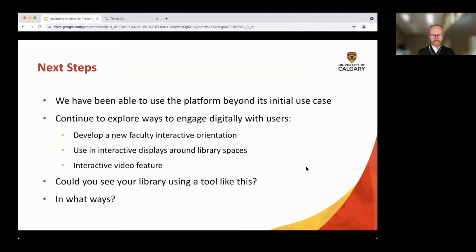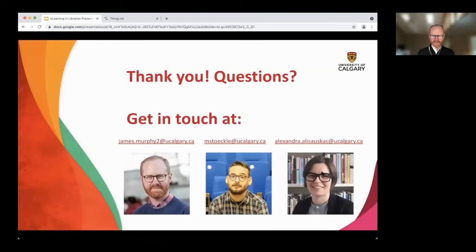If so, we'd be really interested to chat and hear from you about that. And also, if you were thinking about using a tool like this, what ways would you use it? And we'd love to hear your thoughts and ideas around where this type of software can be used to engage with our library users. So thank you very much.